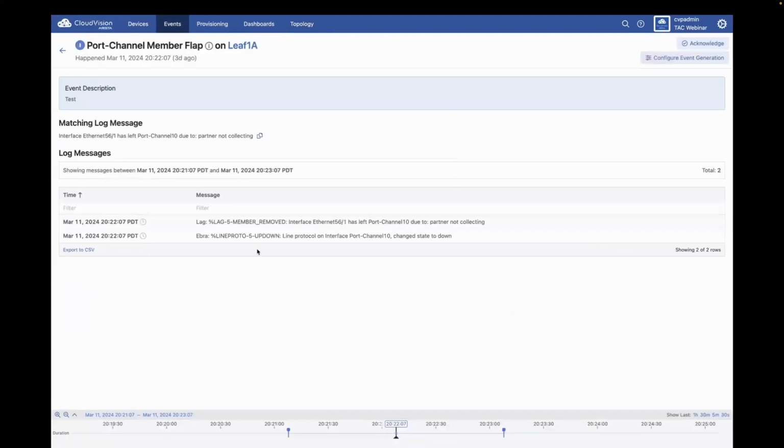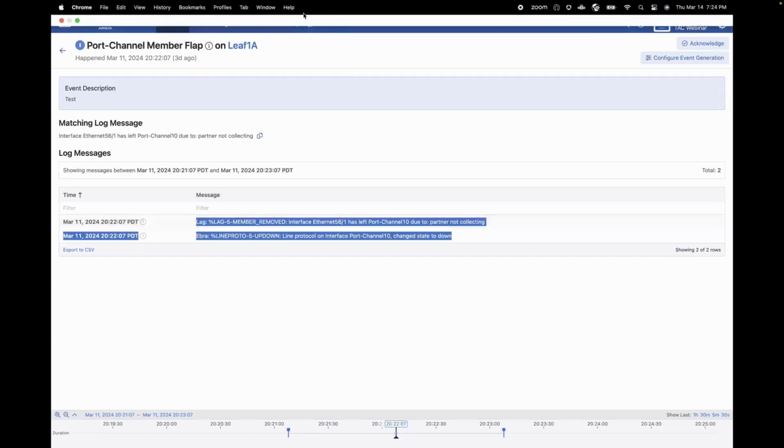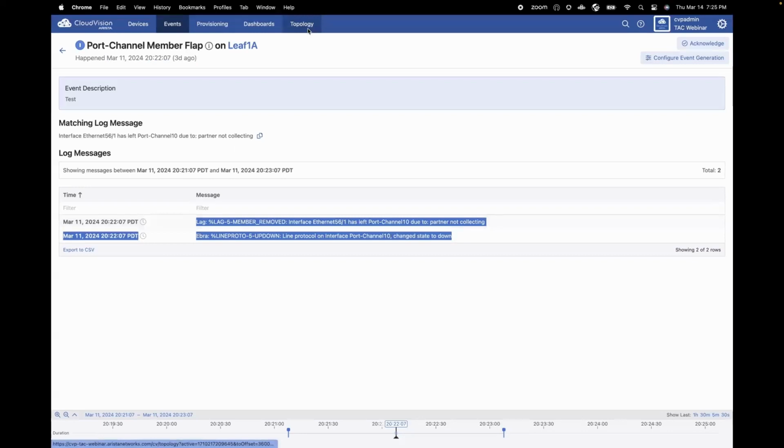Now I'm going to click on one of them, and I see some specific information for this event, which took place around 8:22 p.m. on the 11th of March, which again coincides with my issue timeline. I see here that the local interface ET56/1 left the port channel due to partner not collecting, and that caused the port channel to go down. So this is one specific interface observing some issues, and we have one reference point that we can further look into.